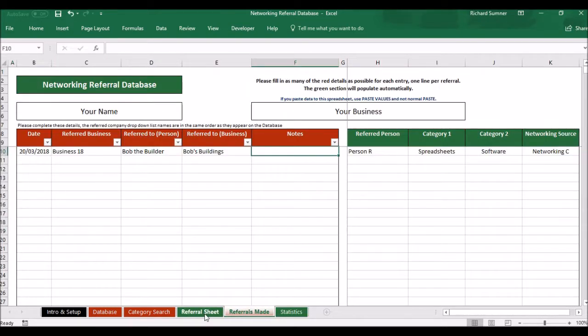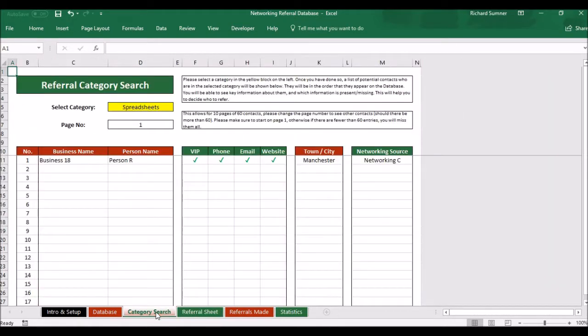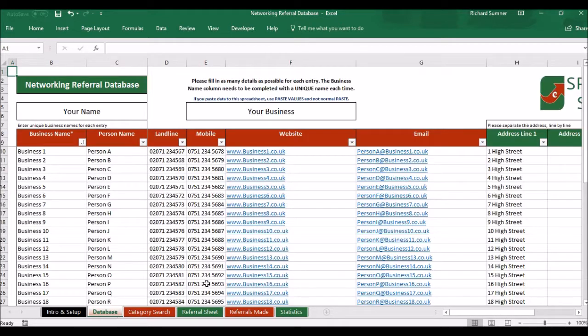You can put in all the referrals made, your referral sheet based on the category search, which is all based on this data entered into the database.